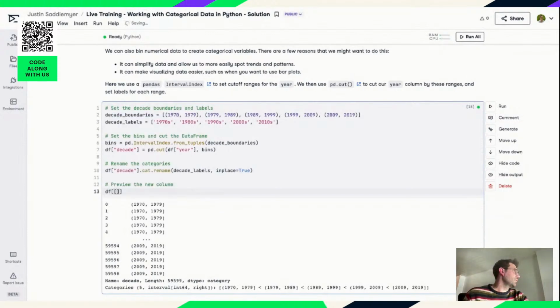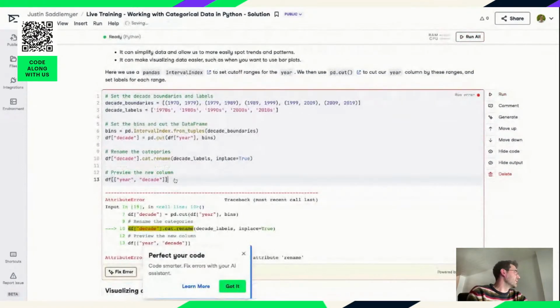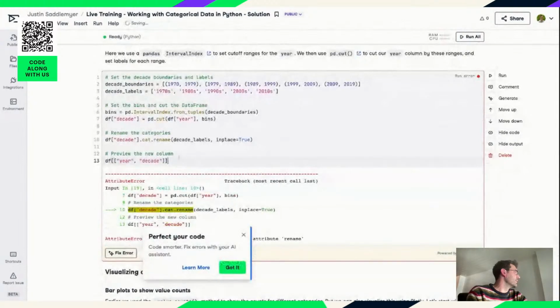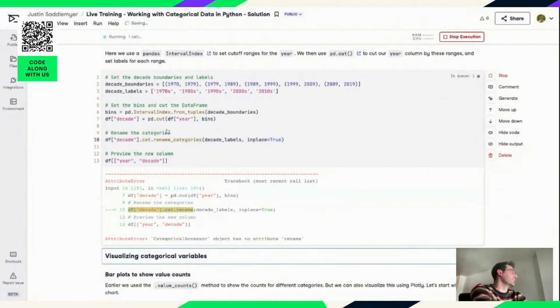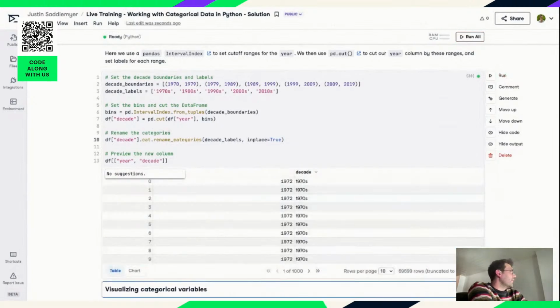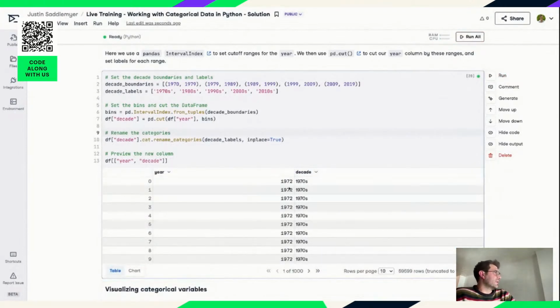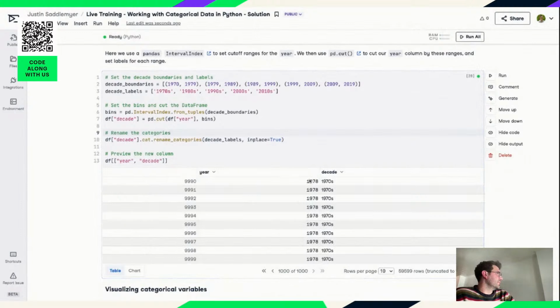So what I'm going to do is I'm going to actually preview the year and the decade of our data frame. Did I do something wrong? Hold on. Oops, rename categories. Sorry, I used the wrong method name. So now we can see for all values of 1972 through to 78, we're categorizing it as the correct decade.